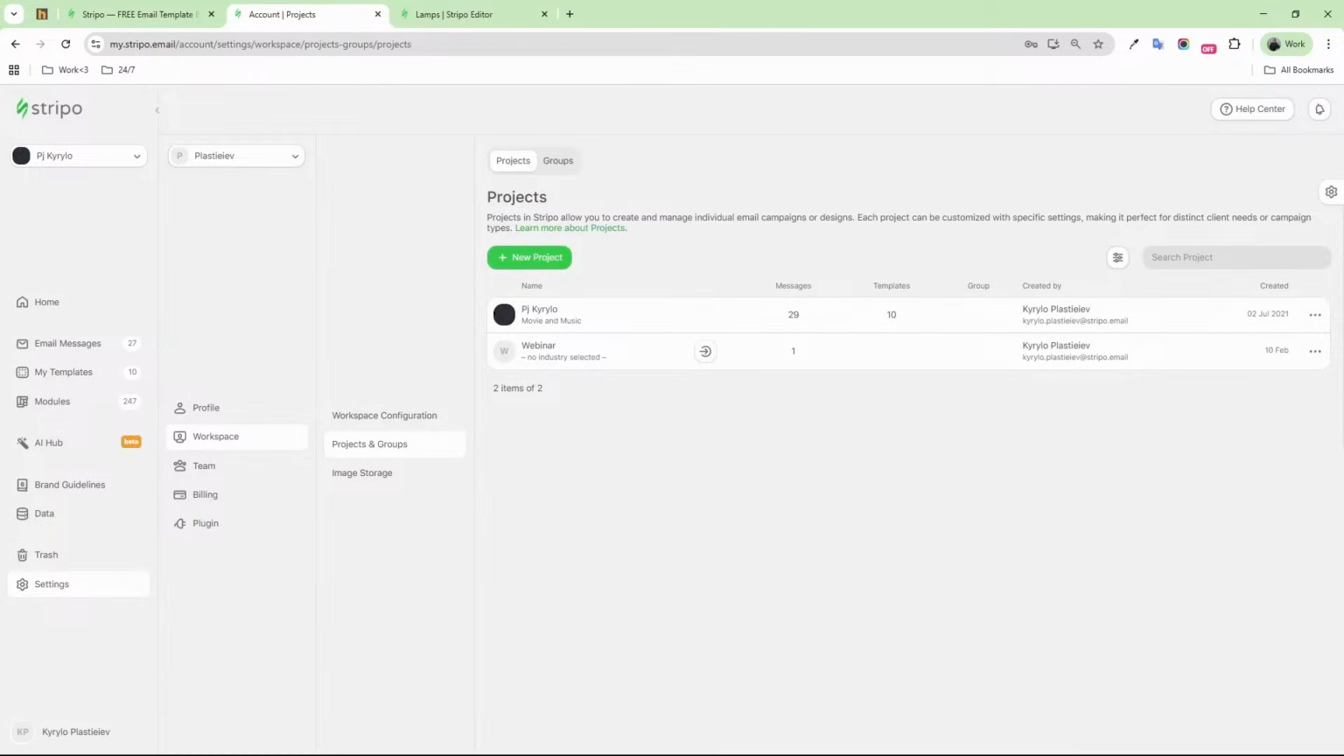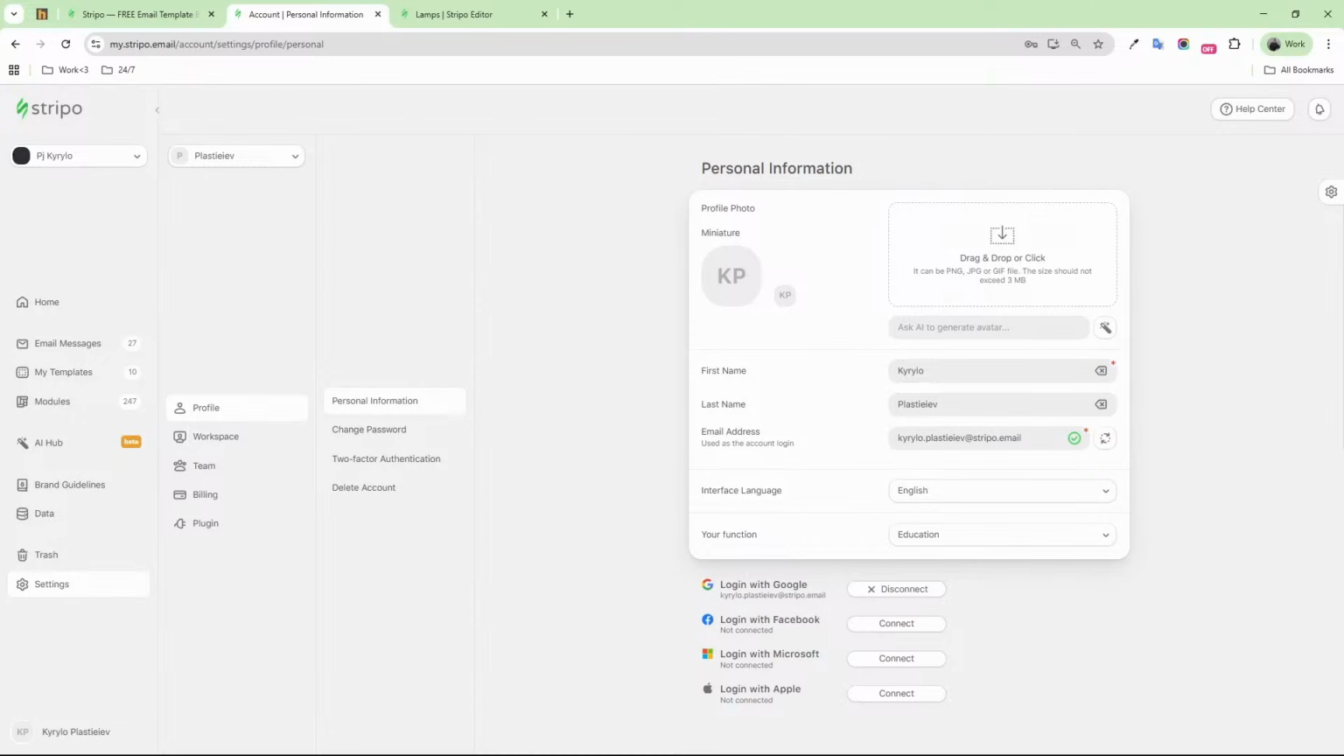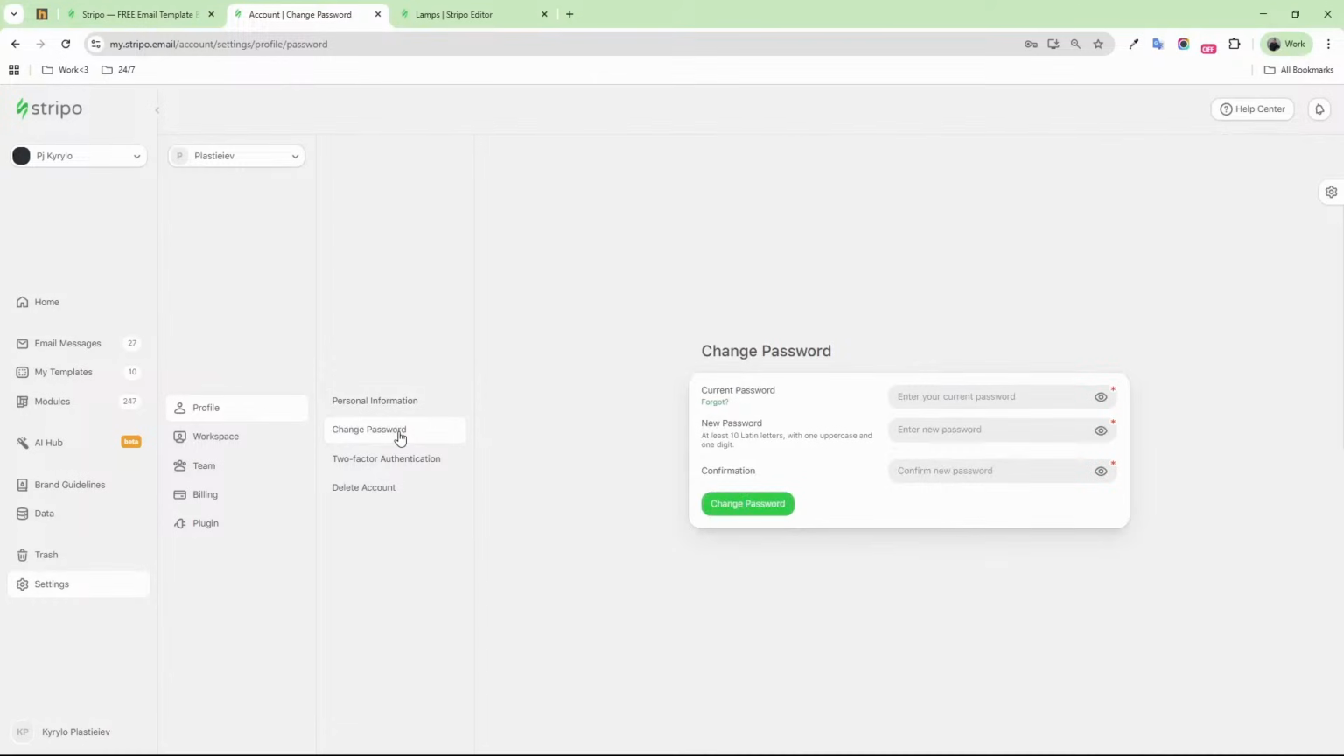Let's move on to the settings section and look at the basic information. In the personal information section, you can change your basic information, change the interface language, and connect or disconnect integrations through which you can log in. In the change password section, you can change your password, no matter how funny it is.